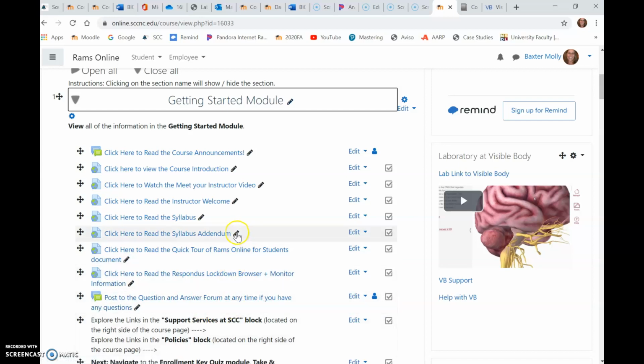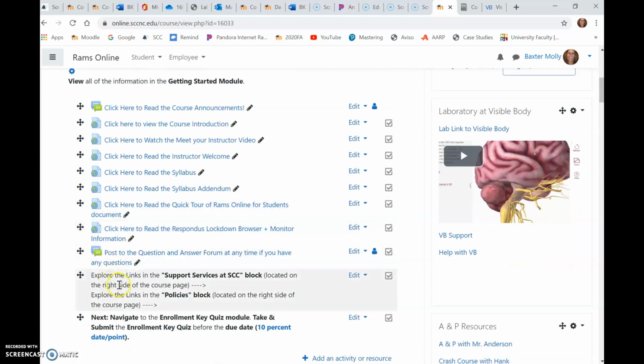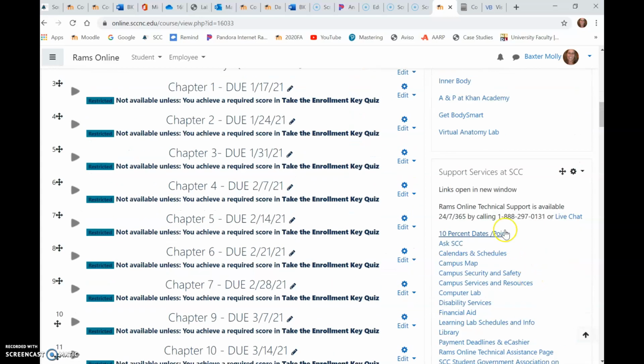So the document that will take you the longest to read is the syllabus addendum, but you will want to click on every single one of these, read them, or watch the video so that you understand how the class works, and then you can ask me questions. Down at the bottom of this module, it says explore the links in the support services at SCC block and the policies block, and that's a little bit further down here.